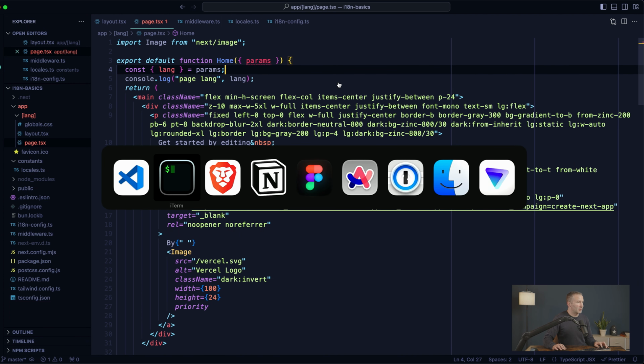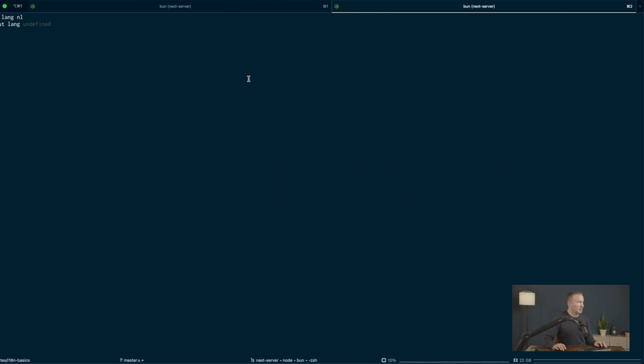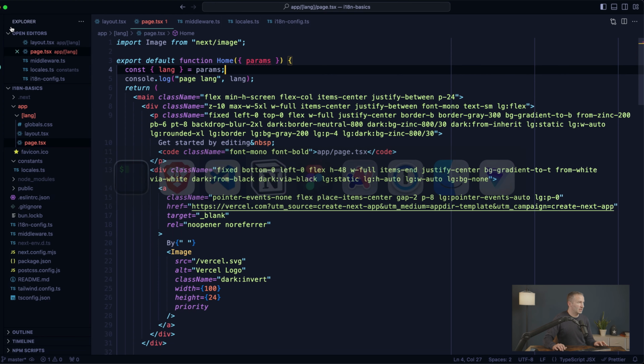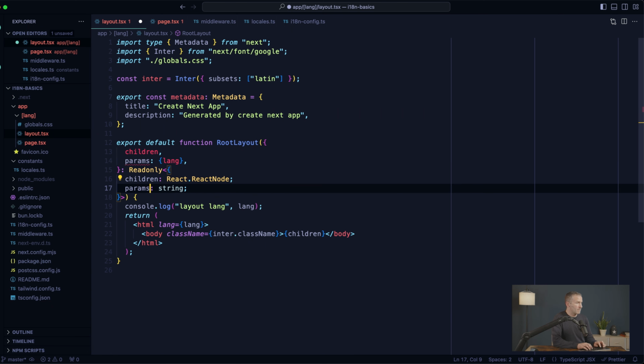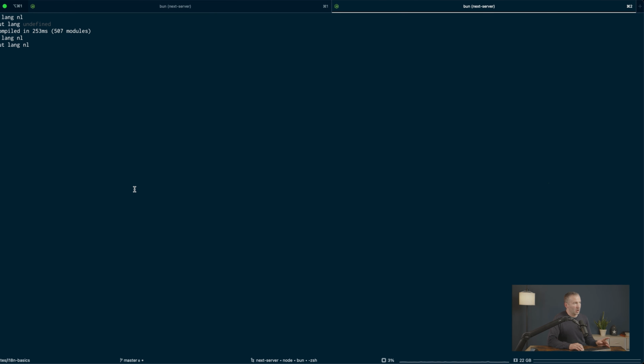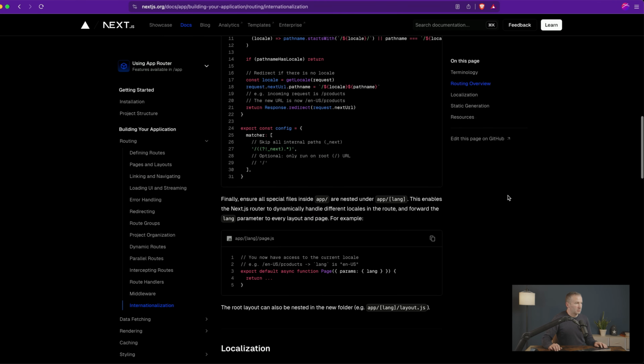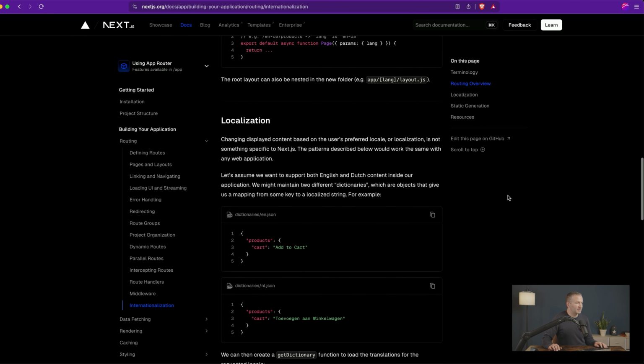Now let's check out our log. We'll reload the page here and see that I have made a mistake in the layout, which is to try and grab lang directly off of props instead of off of params. And now we see that our language is showing in both page and layout. Okay, let's continue. So we verified that our lang is available.